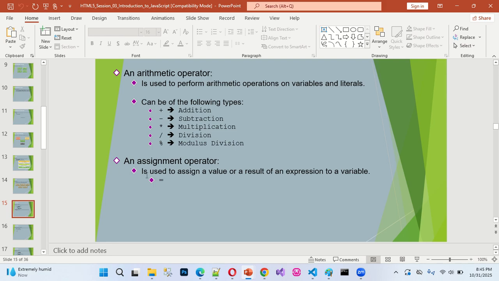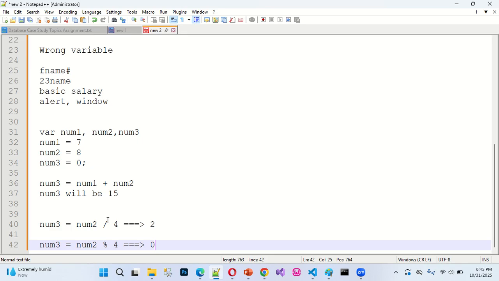Another one is called the assignment operator. They are used to assign a value or the result of an expression to a variable. Like here, I already performed the operation. The result of this expression is going to be assigned to num3. And the same thing is going to be assigned to num3. That's where we have what we call the arithmetic assignment operator. So JavaScript can perform this type of operation.